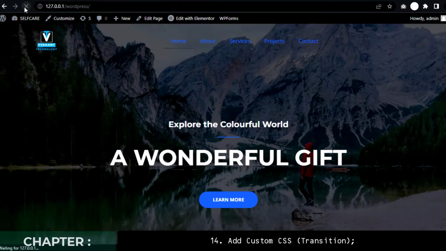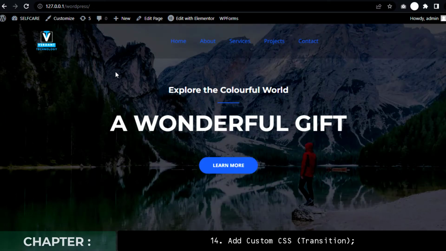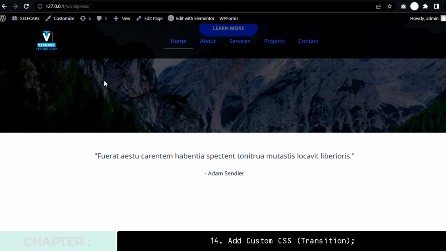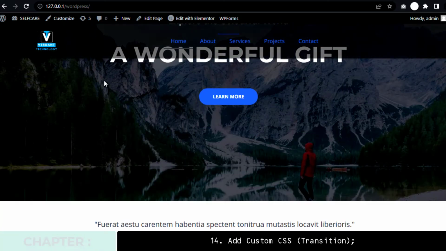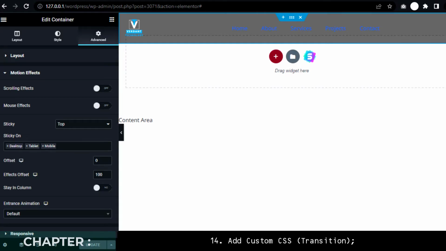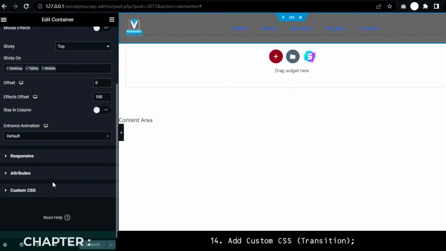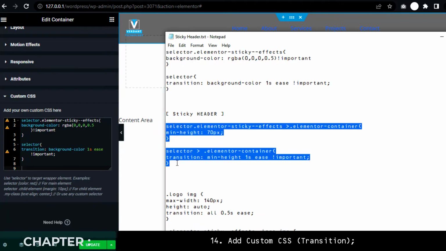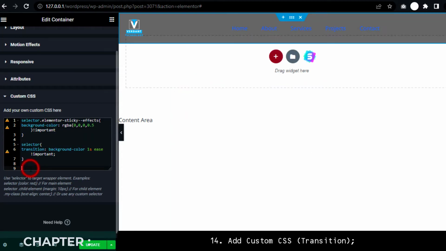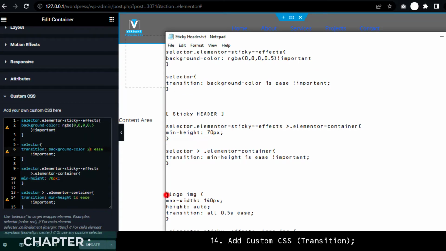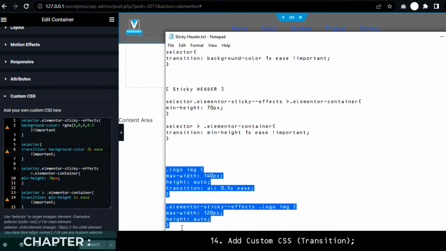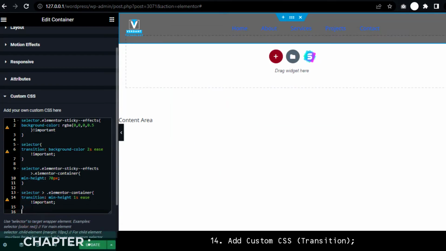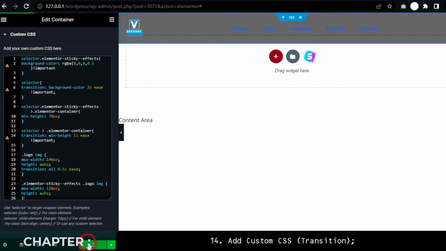Guys, see here, when the visitor comes to your home page, first they see it without transparency, then when scrolling down it shows transparent. Now at the end of the video, I'll show you a streaky transition effect. Now copy the other portion of this code snippet and paste it here. Then click update and check that.